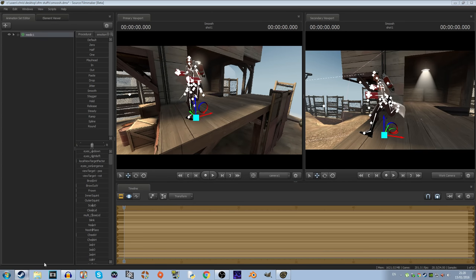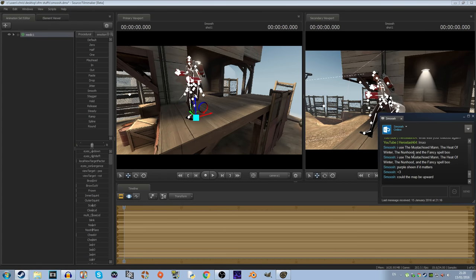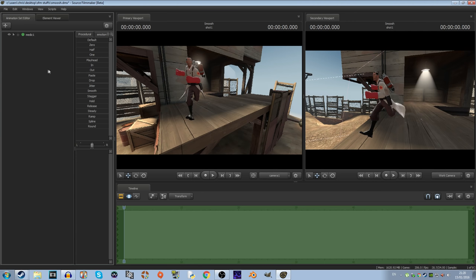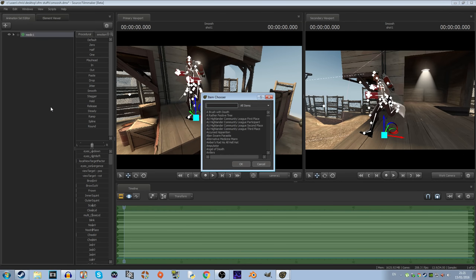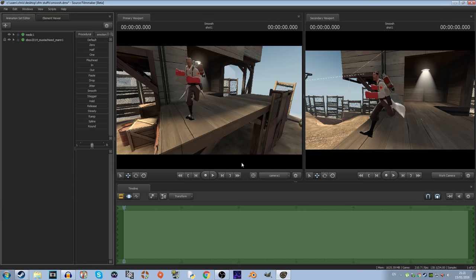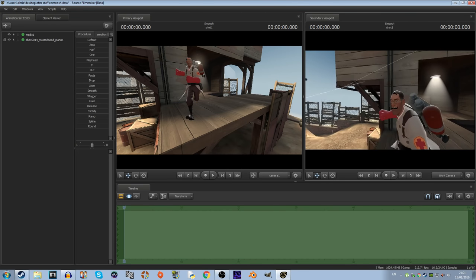Alright, so let's see what he has then. He has the mustachioed man. If you want to add cosmetics and such, you right-click again, then you add Team Fortress item. Mustachioed man right here. We got that in.